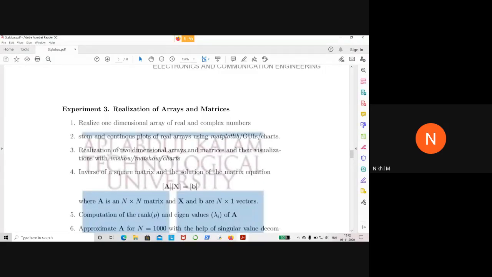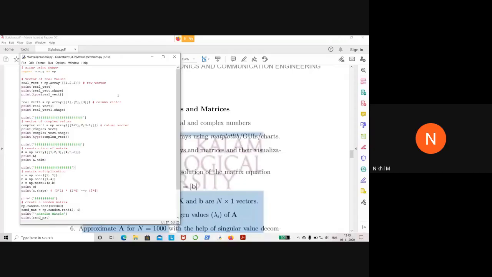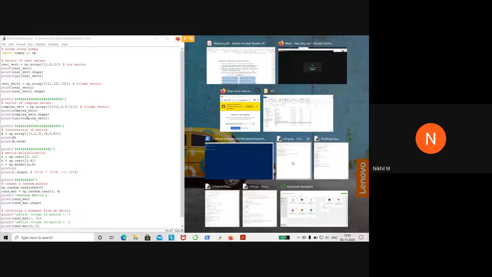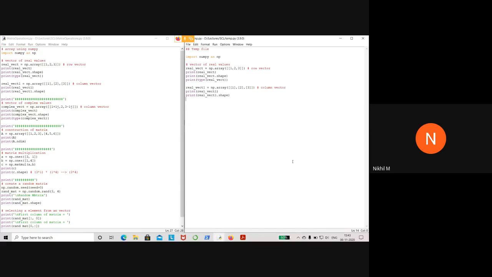As you can see, there are quite a few things to be covered, so I'll start one by one. I'll start with matrix operations, realizing a one-dimensional or two-dimensional array, that is, realizing a vector and a matrix in Python. As we showed in the last class, I hope this is visible. If it's not visible, I'll share the Python script files also, and you can go through them.